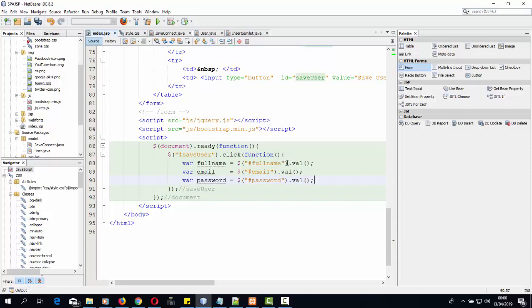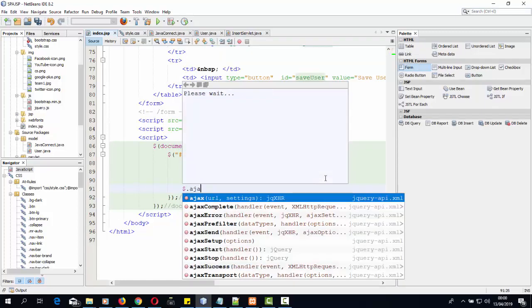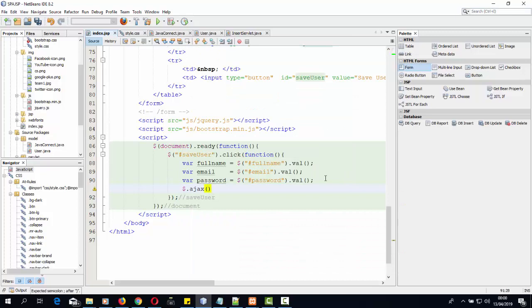We've still not done anything about AJAX, but now we've gotten the value from the full name box, the value from the email box, and the value from the password text field into new variables called full name, email, and password. Now these values are going to be sent to the insert servlet using AJAX. How does AJAX work? For you to use AJAX, all you need to do is write dollar dot ajax. Simple, easy peasy, and that's all.